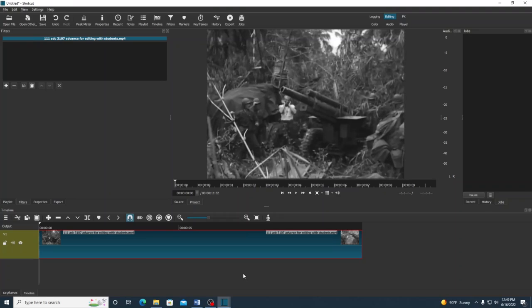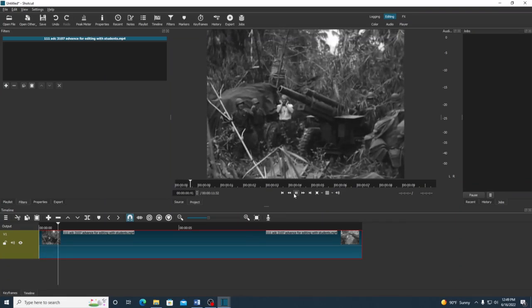But you might have reason to slow something down, right? If you're looking at technology and you want to explain it or something like that, you might have a good reason to slow it down or to speed it up. So, to give you an example, I have this file here of these guys firing artillery.